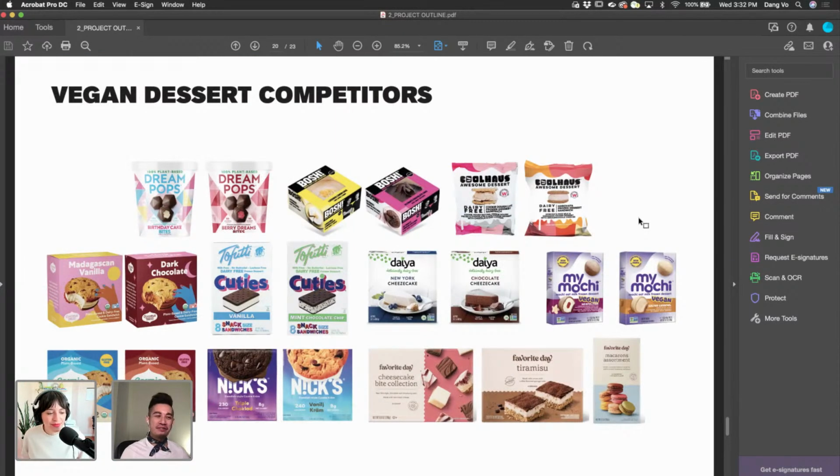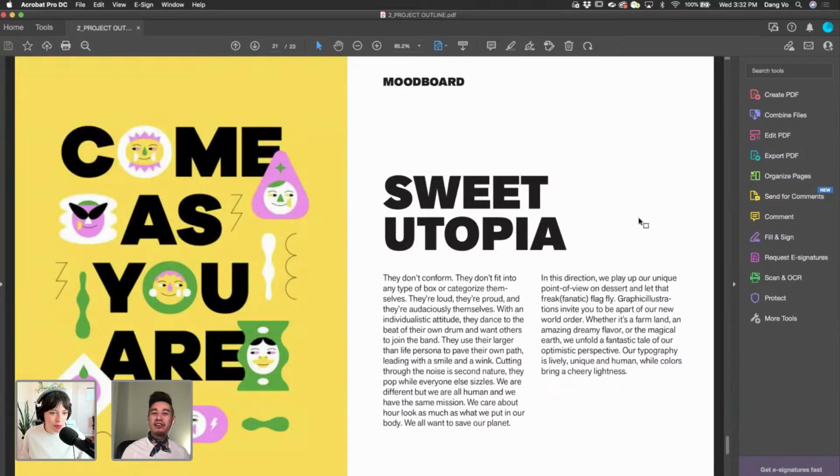So we're going to look at the mood board, and after that, we're going to jump right into the design. So the mood board here is Utopia. I won't read it all through, but it's all about making this world perfect. It's heaven, everyone happy, everyone united together. We are saving the planet, so it's on a mission. In this direction, we play with our unique point of view on dessert.